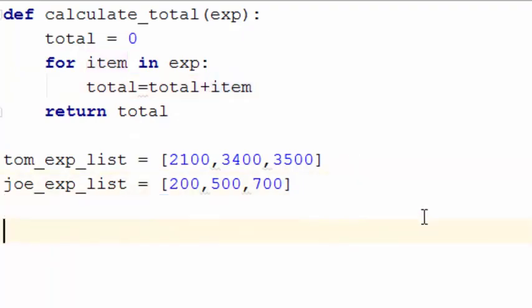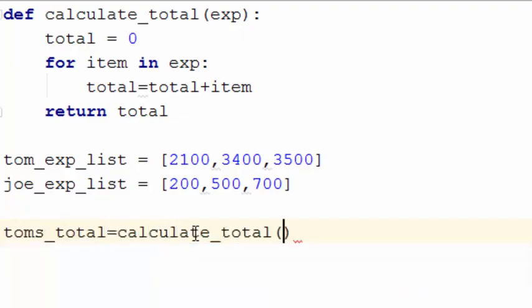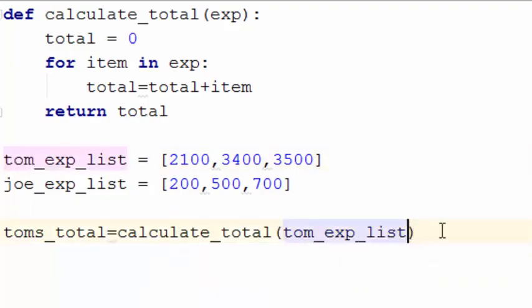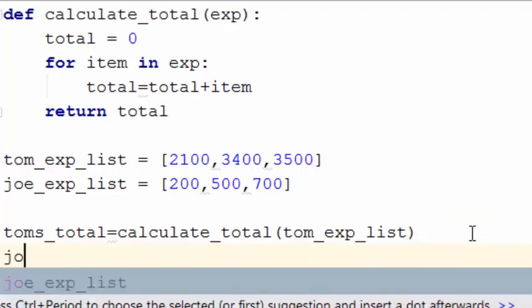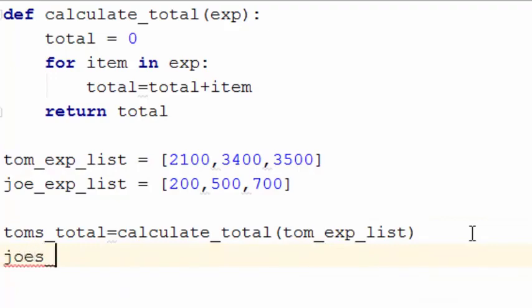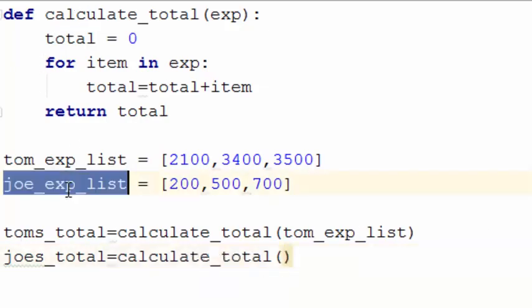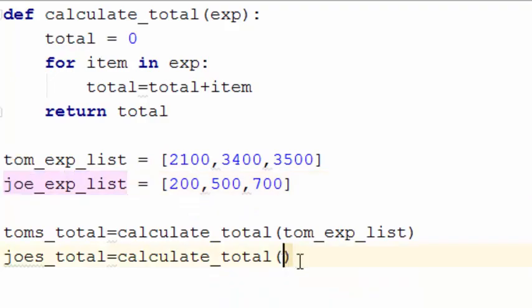And the way you call this function is you create another variable called tom_total, and you call this function with Tom's list as an input. Then for Joe's total, you create one more variable called joe_total, and you again call this function calculate_total, and you pass Joe's expense list as an input.